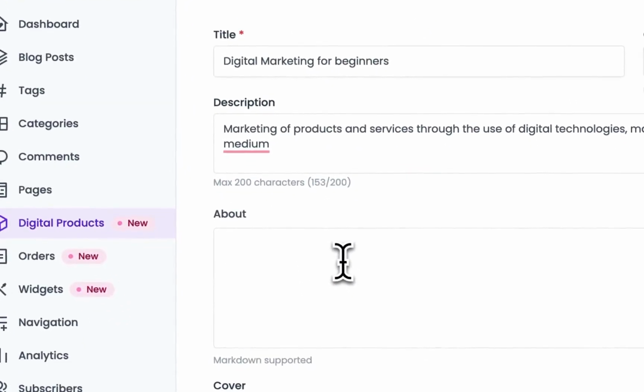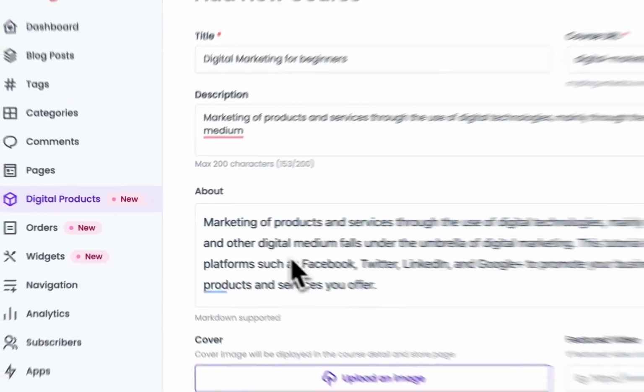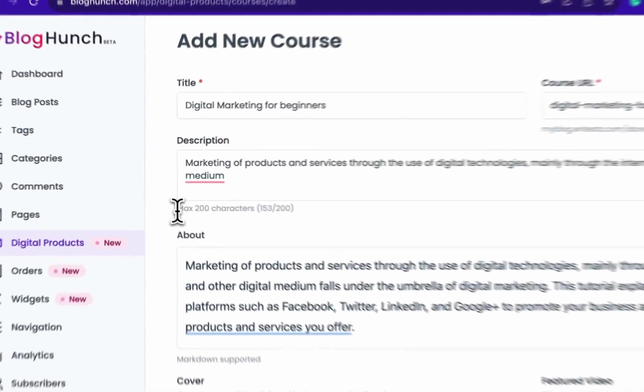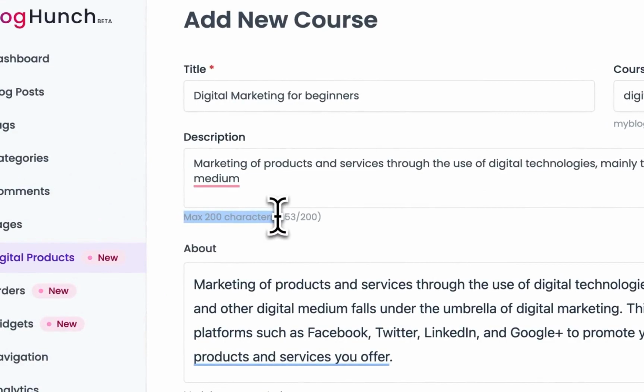Next, I'm putting this about. In the about section, you can put as much data as you want, and this one supports markup. So you can put the text as bold or as italic and format the way you want. However, for the description, this is limited to 200 characters.